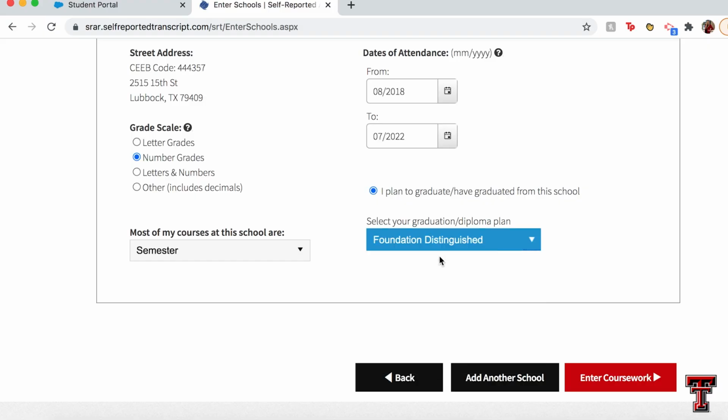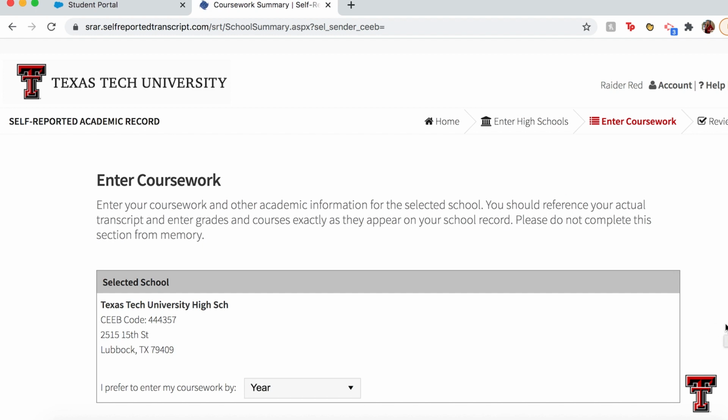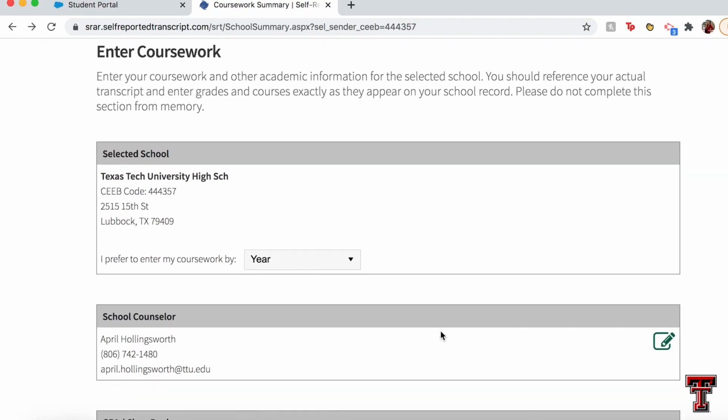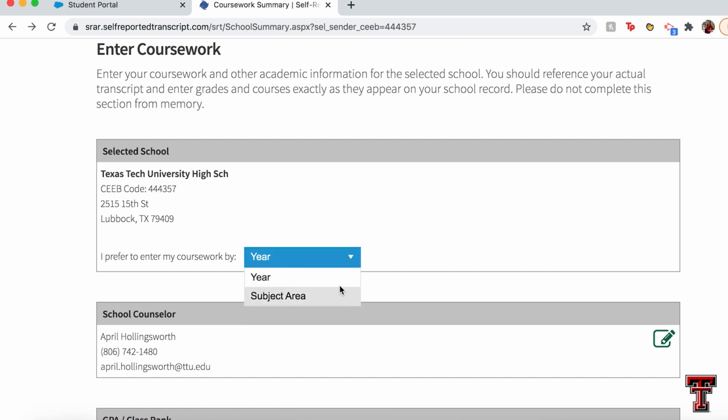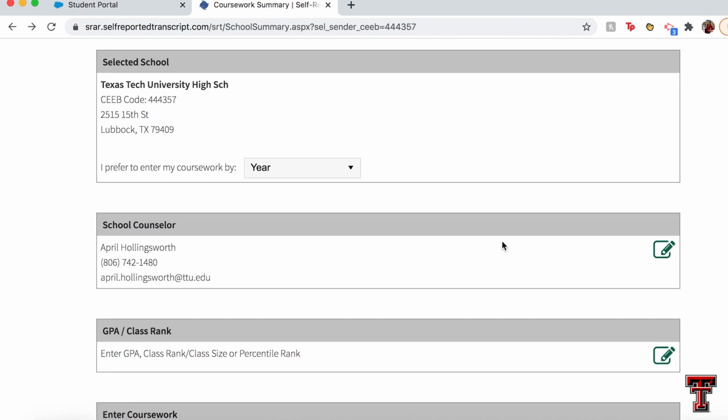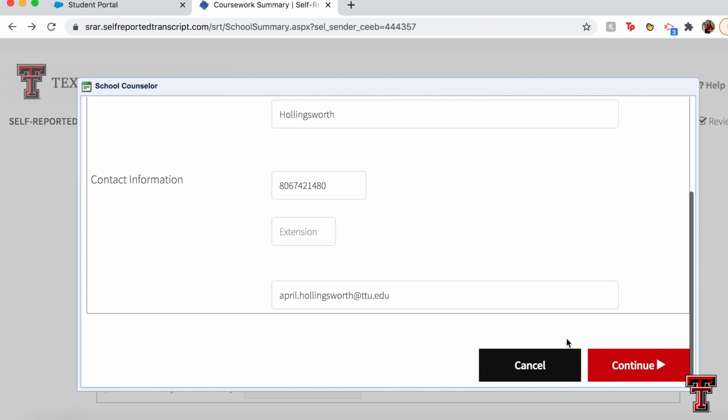Once all of your schools are entered, you can click on the Enter Coursework button to start entering your course and grade information. When completing this section, it is very important to enter your grades and courses exactly as they appear on your transcript. Do not round numbers or add pluses or minuses to letter grades that don't have them on your transcript. You can enter your classes in two ways, by either year or subject area. You will also be prompted to type in your high school counselor's full name and contact information.